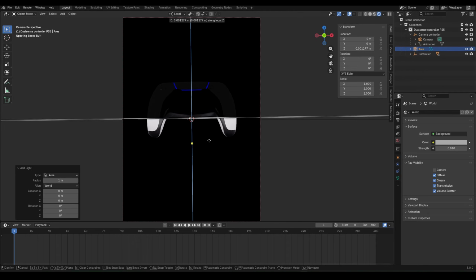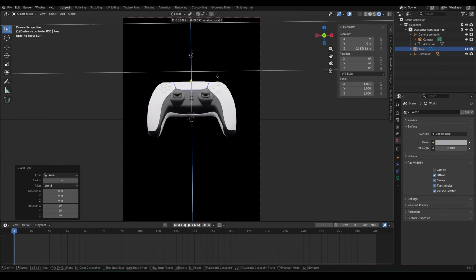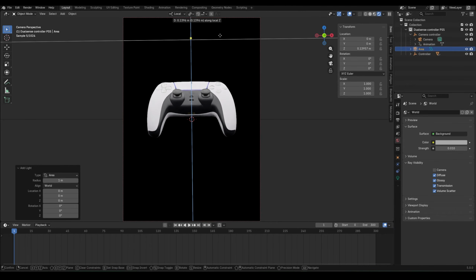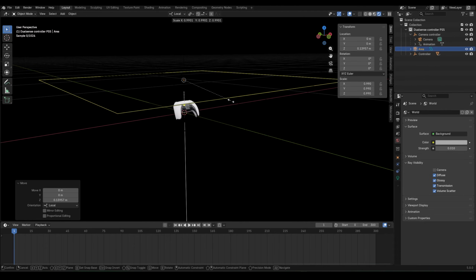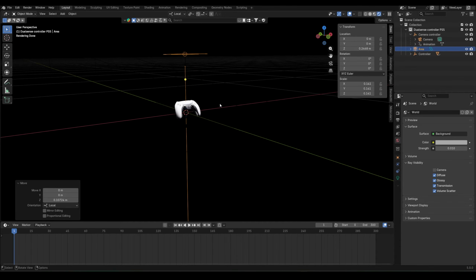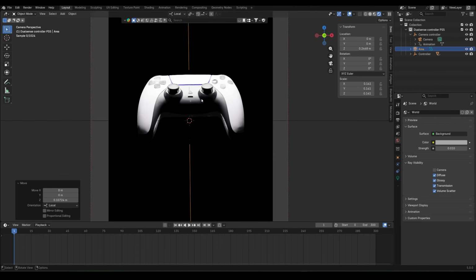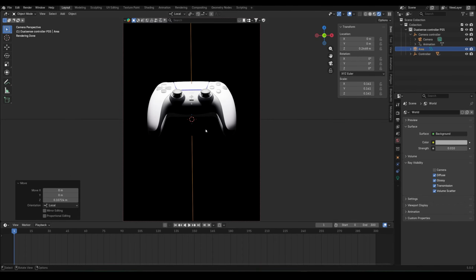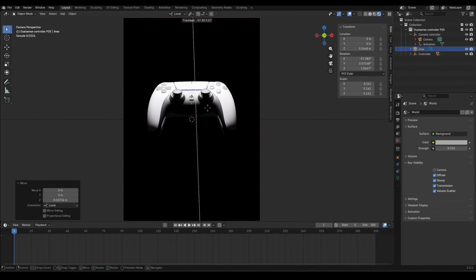Press G and Z to move it up. Now I will press S to scale, something like that, and press G and move it a little further. And now I will go to our camera, and I can now press double R to adjust the rotation.